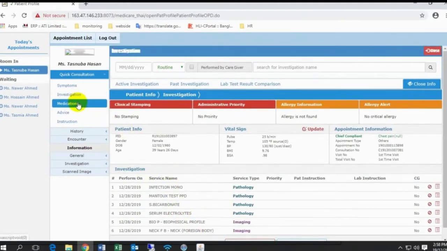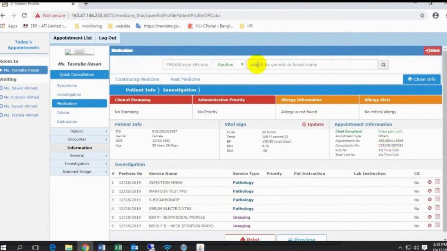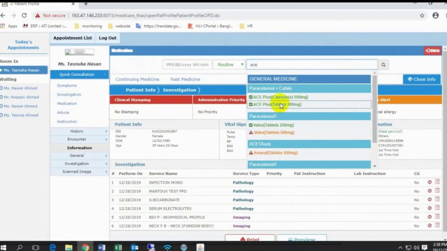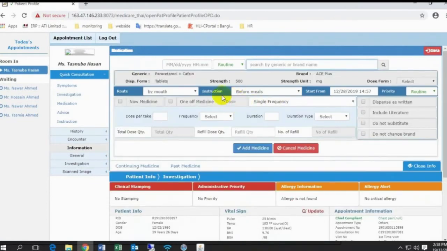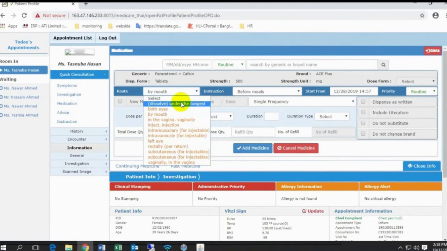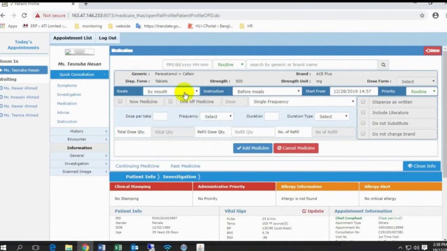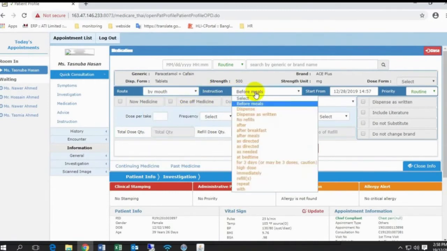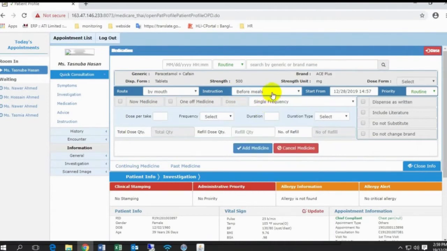Now going to give her some medications. Writing here the medicine name. Okay, select from this list of values how this medicine needs to be taken. I'm selecting here by mouth. From here select if any specific instruction needs to be followed for this medicine.